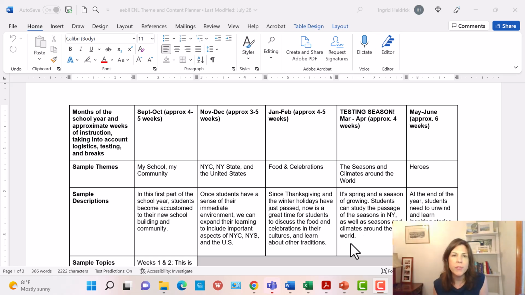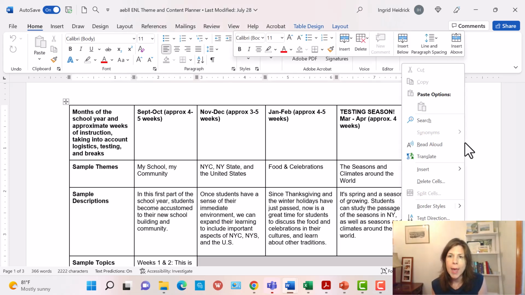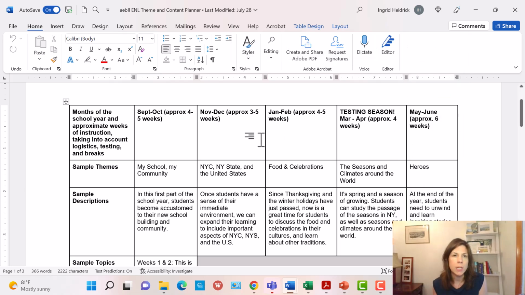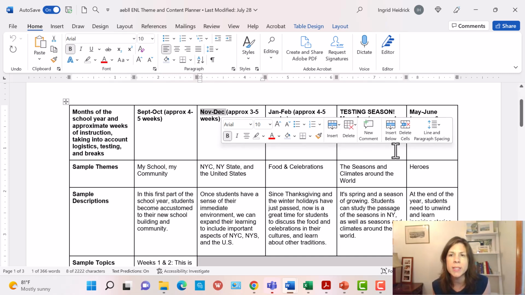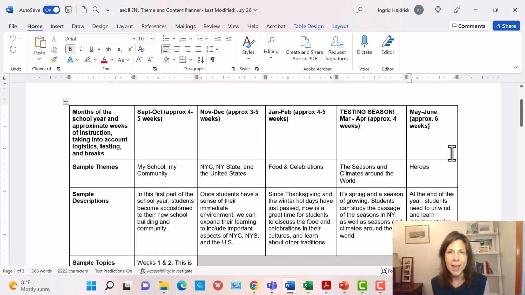So here I've created a theme and content planner for you to download and use. And as you can see here, I've created months of the school year, okay? So we have September through October, November through December, January and February, etc. I've taken into account time lost to testing, school holidays, and just logistics, because I understand that you're not going to get every single week of the school year.